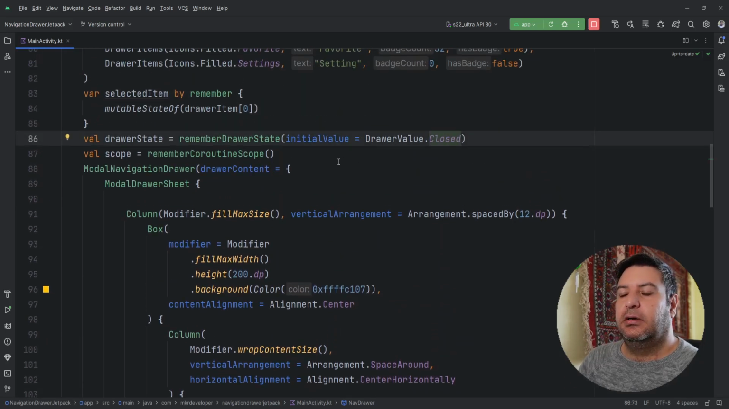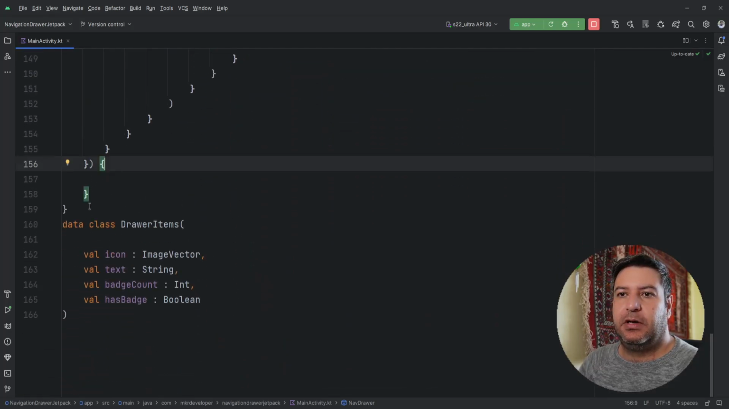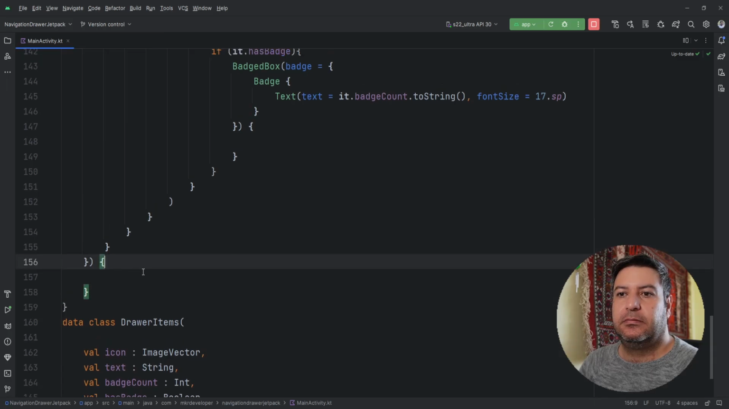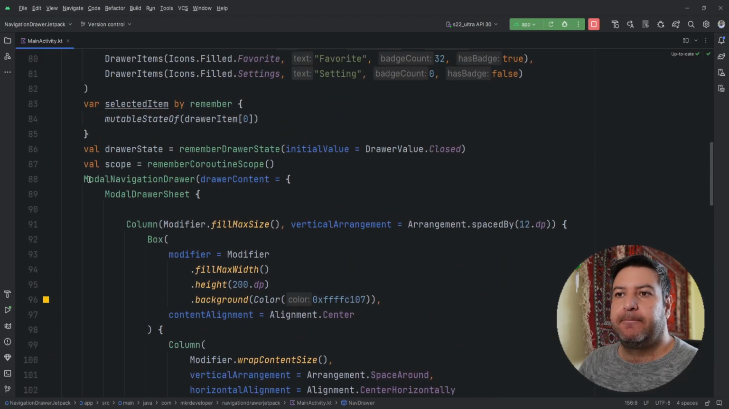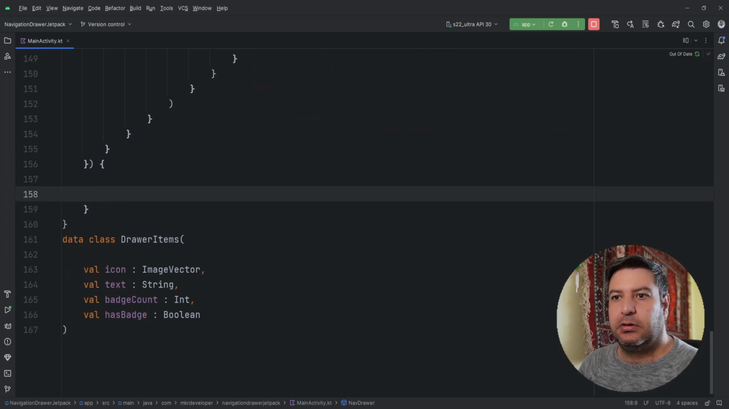So let's have this button in the middle of the screen to control this drawer. And by clicking on that button, we will change this state to open. The drawer will open, and then after clicking on one of the items, it will close the drawer. So down below here we have this block, and this is the block of this modal navigation drawer. So it's officially the content of our application.